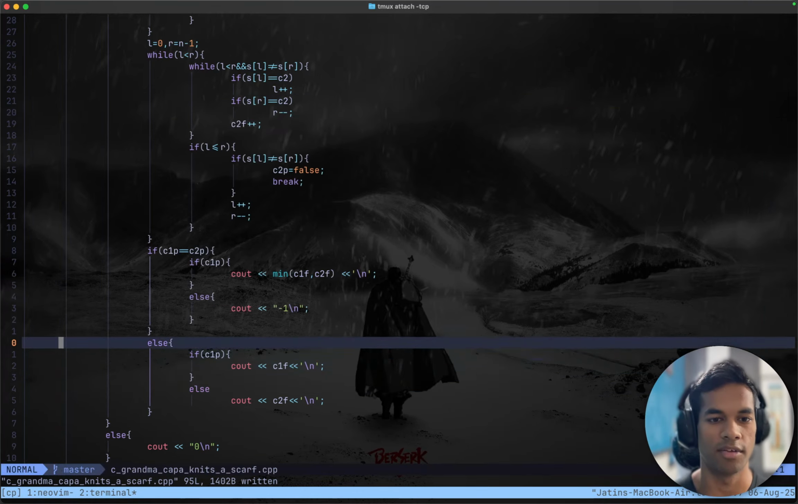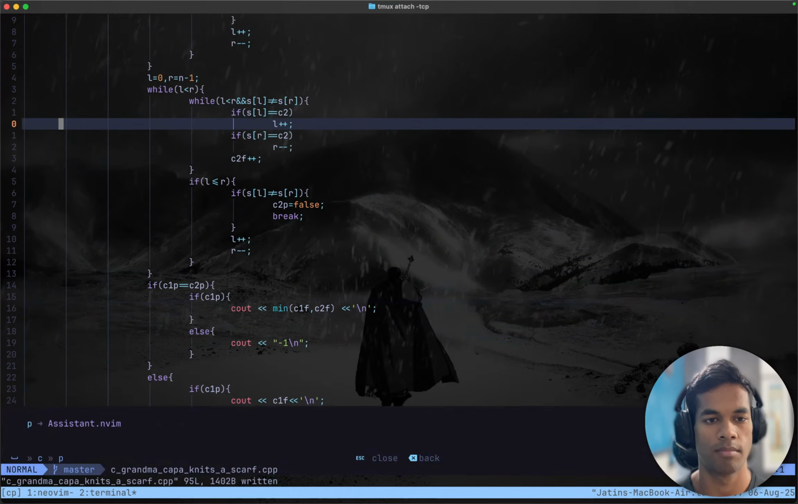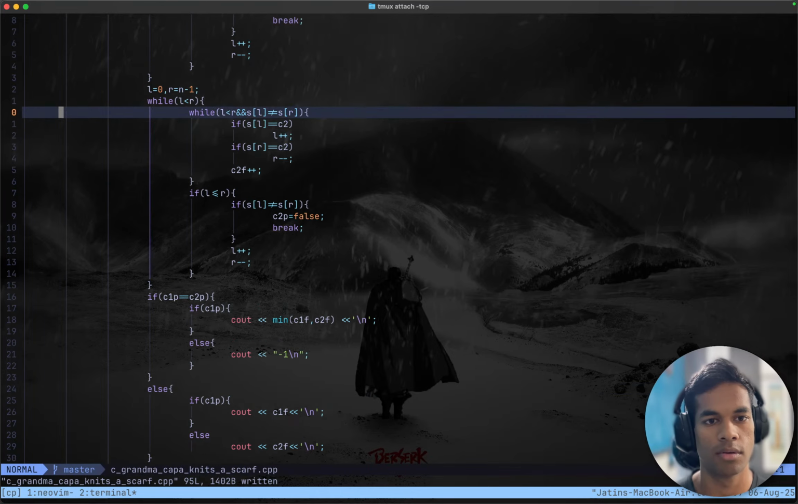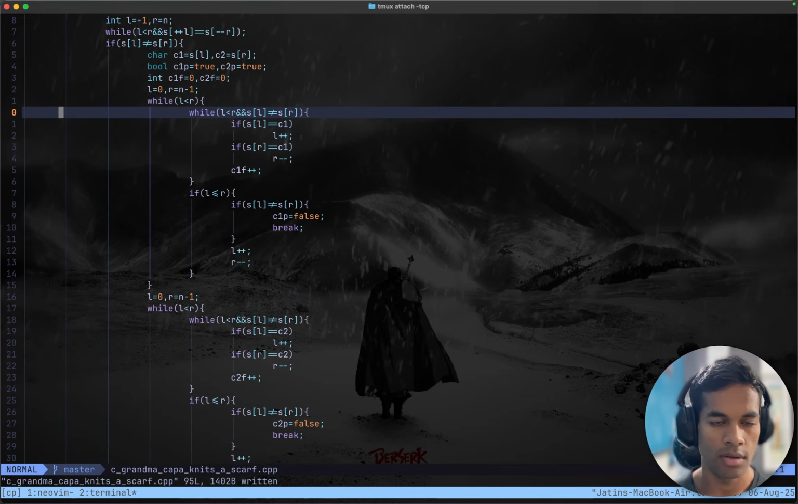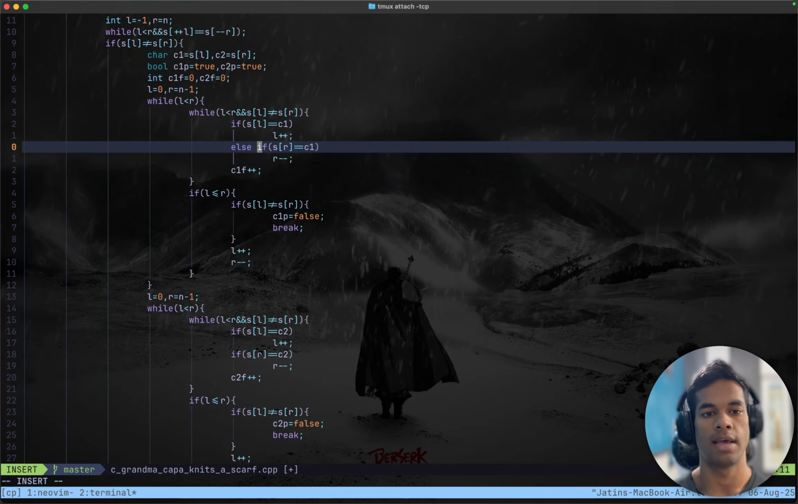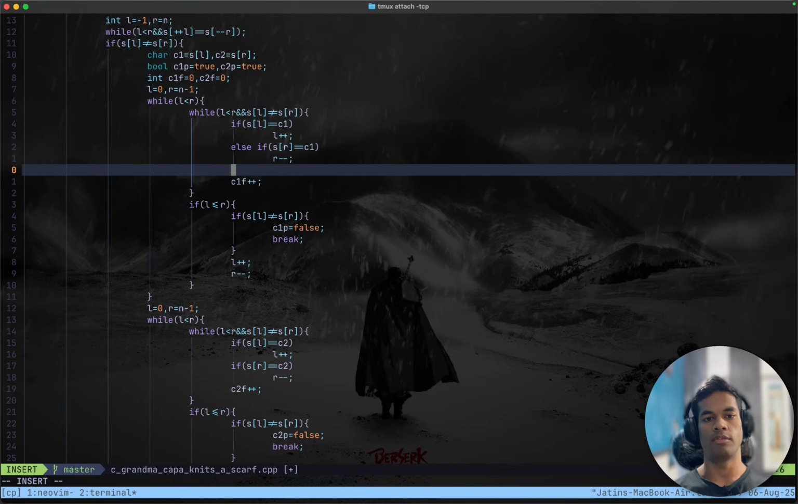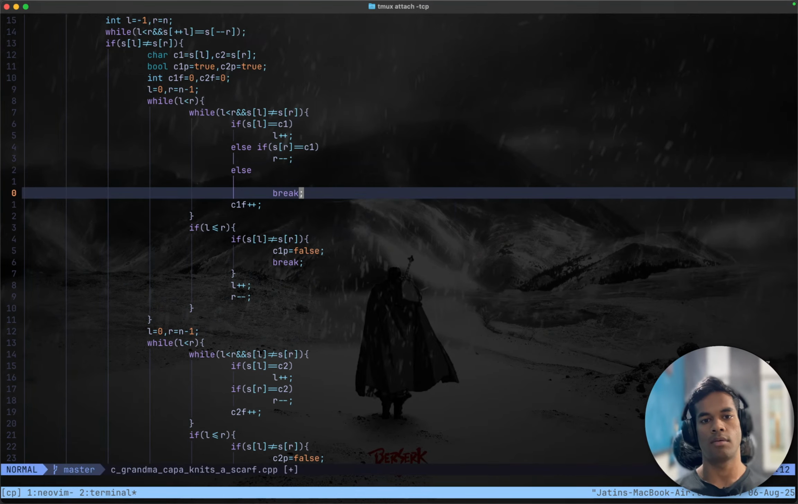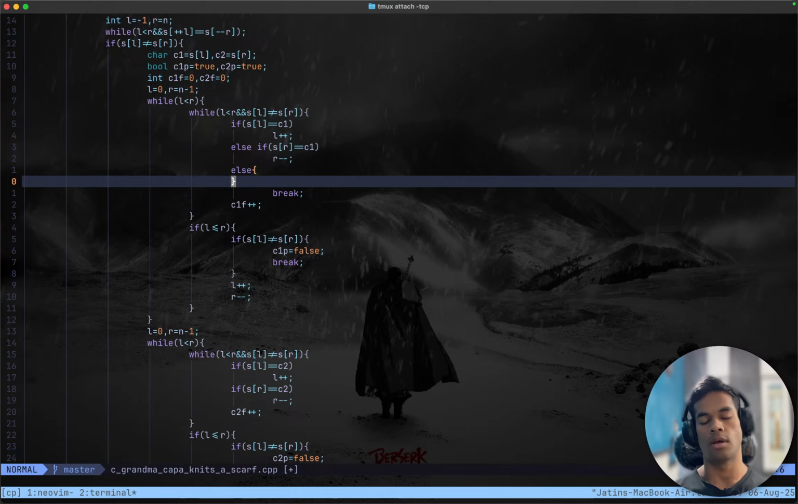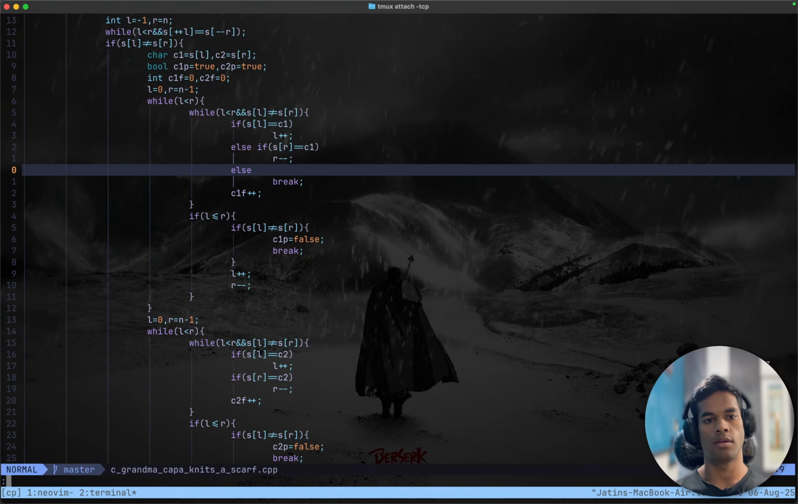I was expecting to see the right answer this time. Shit. Runtime TLE error. Why? Because of this while statement. While L lower. Okay. And if none of them is equal, else break. Yeah, else just break.